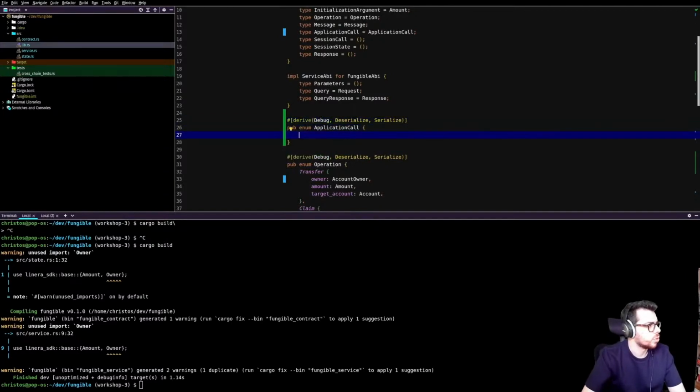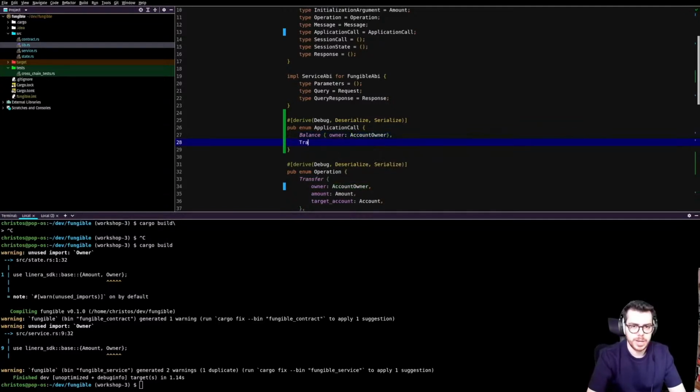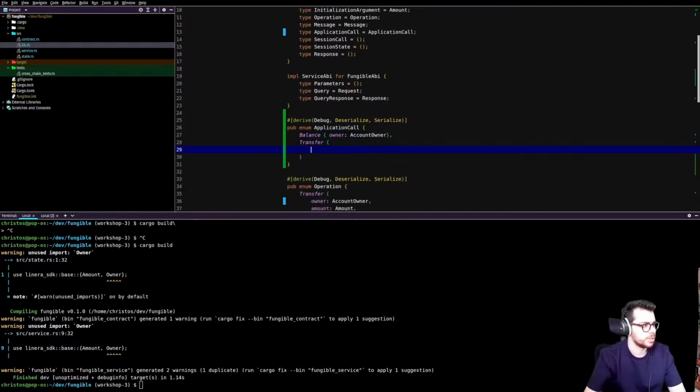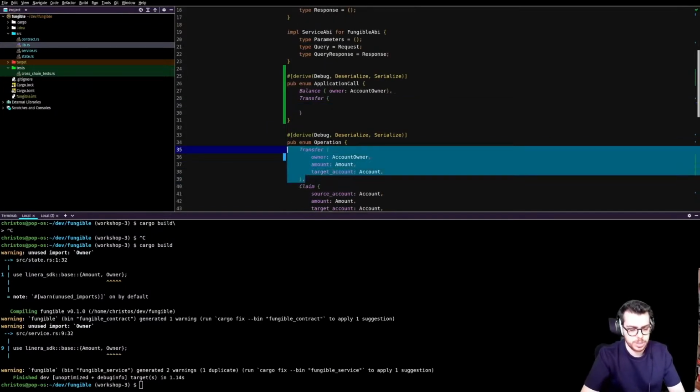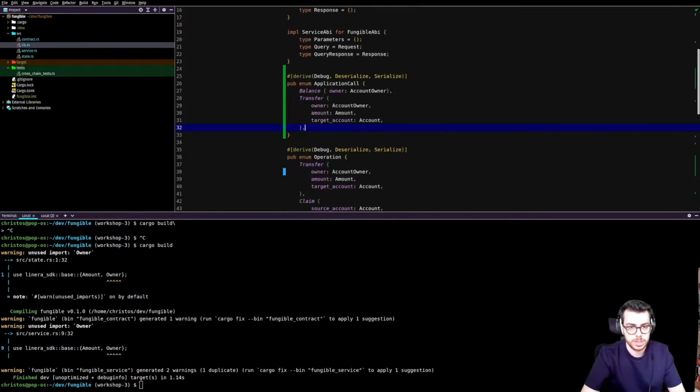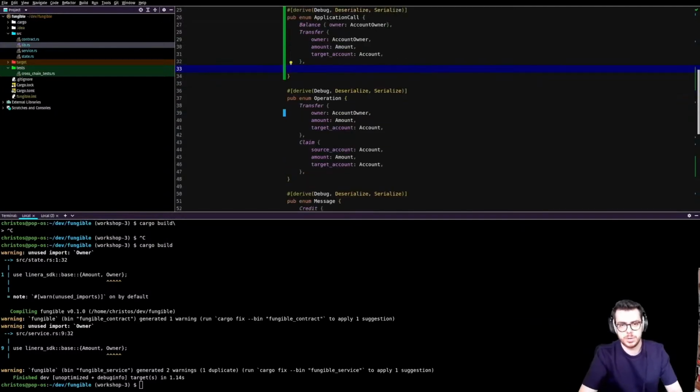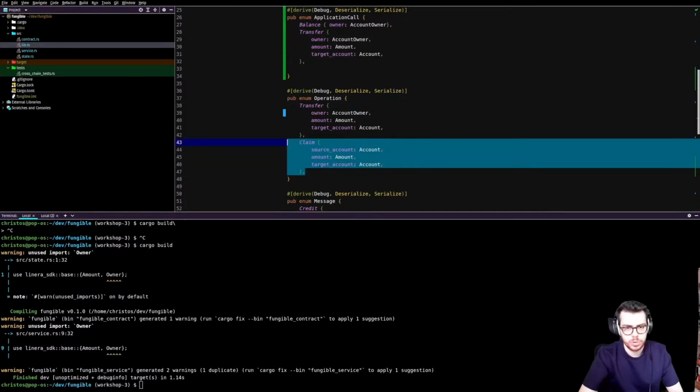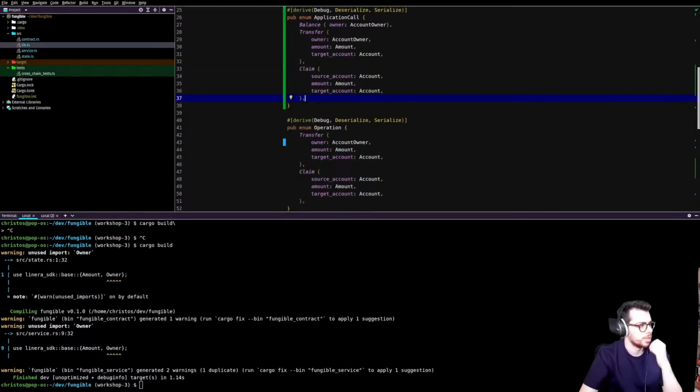And our application call enum has three variants. The first is the balance variant, where an application can check what is the balance of a given owner. The next is the transfer variant, which is identical to our transfer variant under operation, where an application can transfer funds from one account to another. And finally, we have the claim operation for our application, where an application can claim a certain amount of tokens.